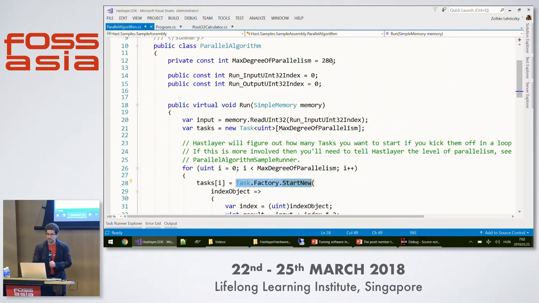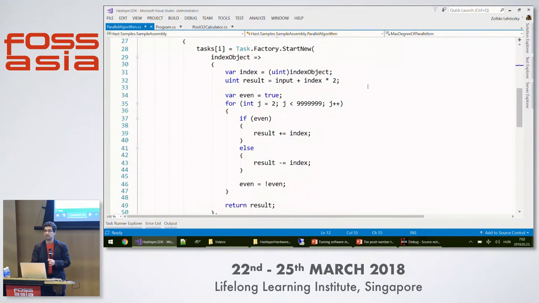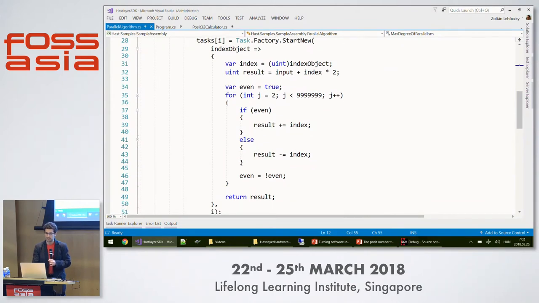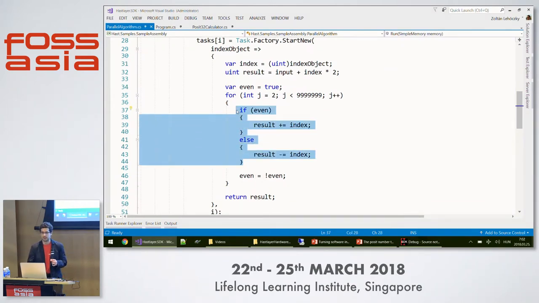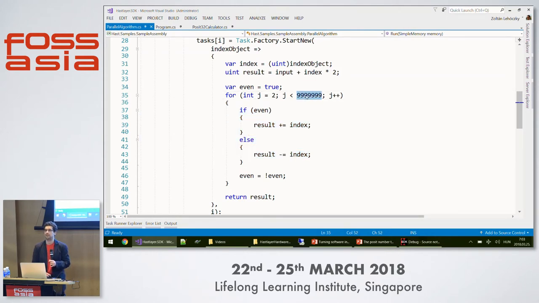But we are actually starting 280 tasks. Now these 280 tasks will still run on these four cores here. But when we convert the whole thing into hardware, then on the hardware, so on this device here, we will get a hardware level parallelism of 280. Here, 280 physical little processing cores will work all in parallel. Now, what we are actually doing here, or computing in this sample here, in parallel, is pretty simple. There is a bit of conditional logic here, nothing fancy, but it is executed 10 million times. And then the result is returned back.